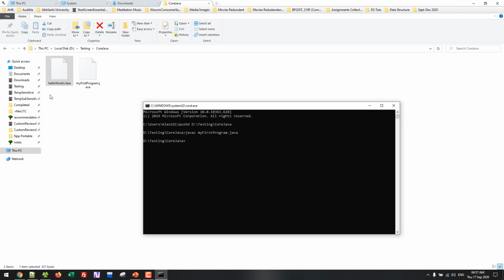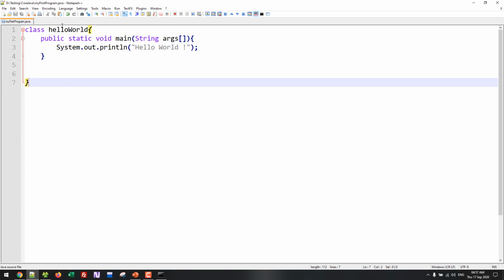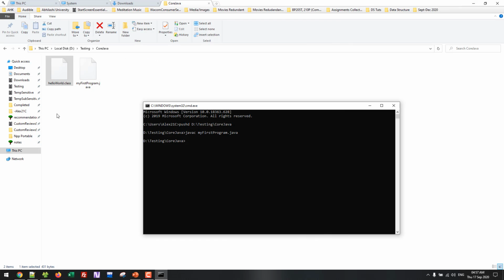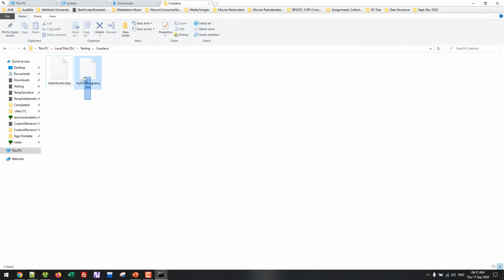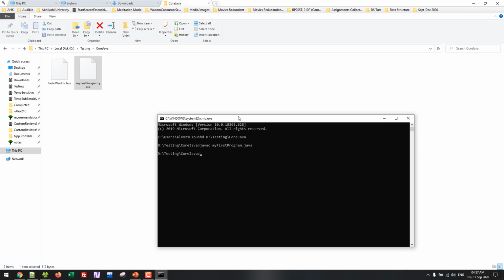So the name of the compiled class is HelloWorld. You can see this is the HelloWorld, and this HelloWorld is derived from this source code. So I need to execute this HelloWorld class. I need to type this command, java, name of the class, HelloWorld, and just hit enter, and this is the output.